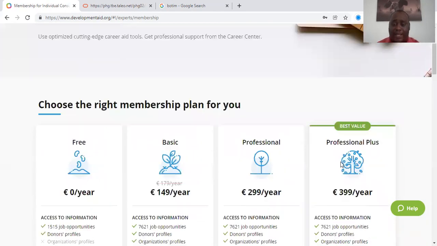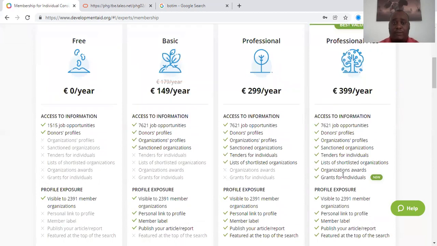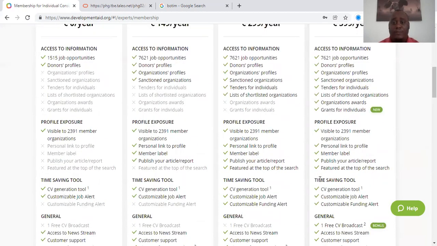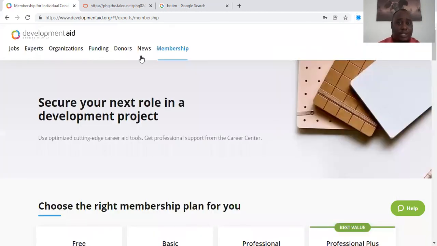I mean, they're quite pricey at 149 euros, 299 euros, and 399 euros. But if you look at the potential return, if you should land one job here, and this is for a year, so within a year's time, if you've just gotten one opportunity, you will recover that cost multiple times, obviously. So this is the Development Aid platform that I wanted to share about today.